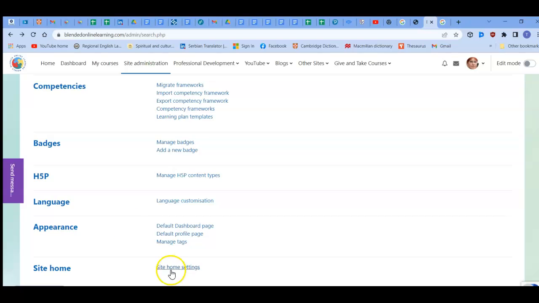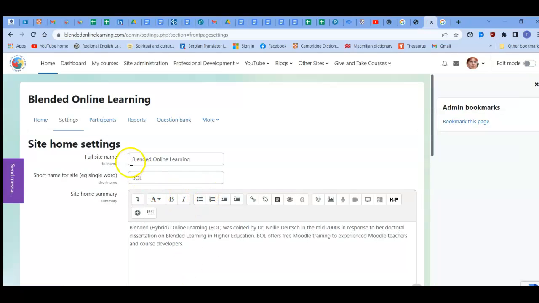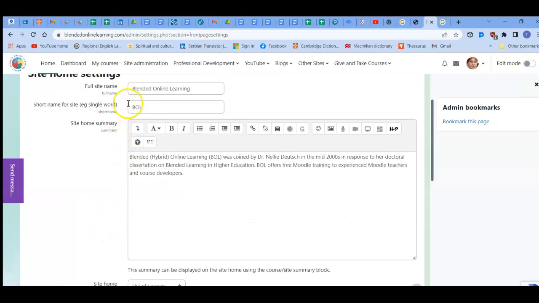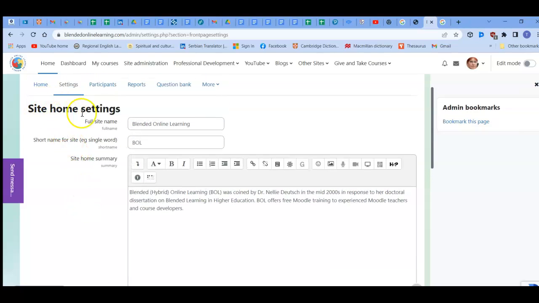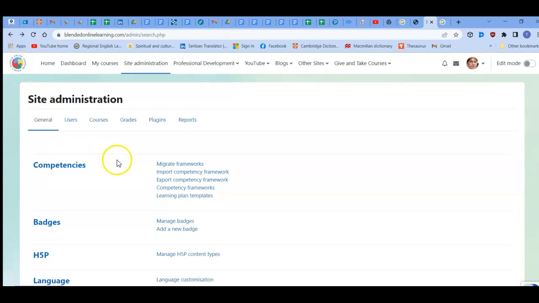And then we have site home settings. Because this is a blended online learning course, or for short BOL, here is the explanation of how it's created and who is the creator, and when we come to the phase where we create a course, we can change that. Of course, we can change it now, but at this time I would like to show where we can get access to the place where we can arrange the settings, and at this time we are going to leave it as it is.